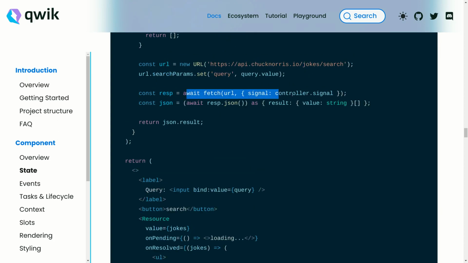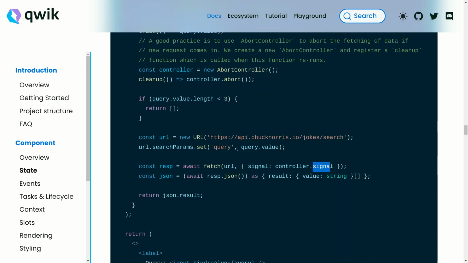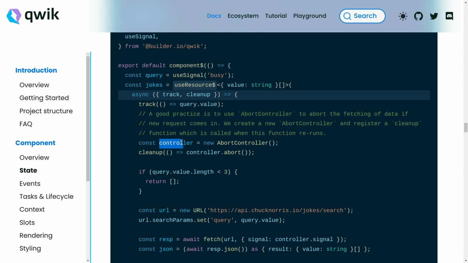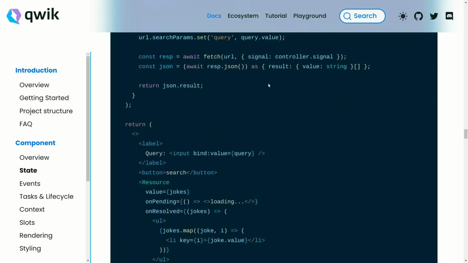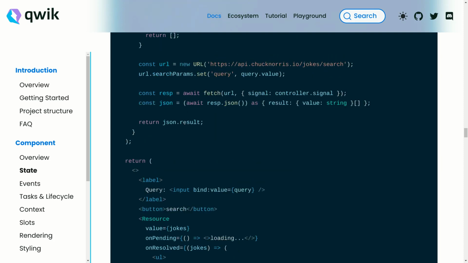So after getting this response, after fetching the data, as you can see here, we had used this controller.signal, right? So where is this controller coming from? It is the one we had just created from that abort controller, right? So here we are just giving a signal that whenever a new request comes in, if the previous request is not resolved, just abort that previous request and just work with only the latest one, right?